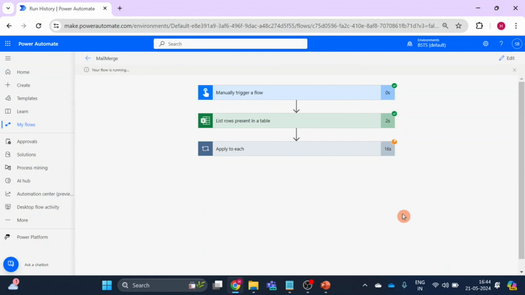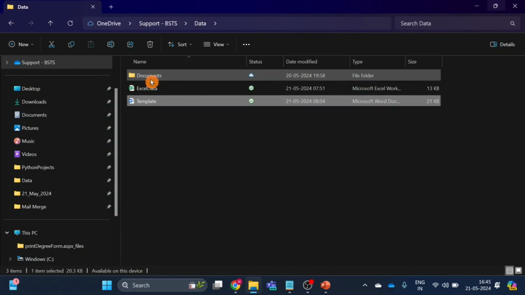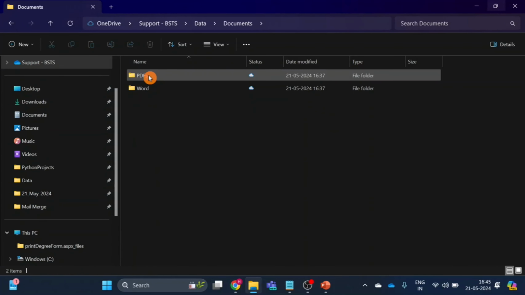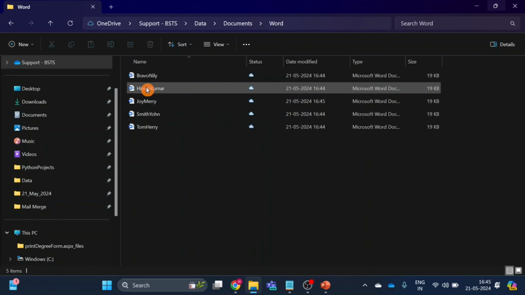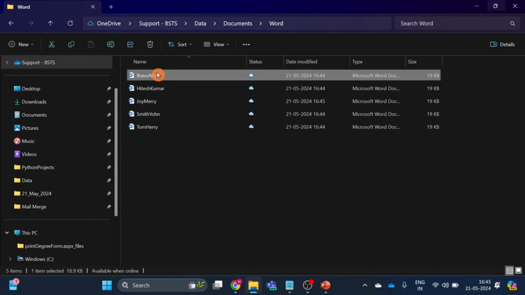It will take a little time because first it creates Word files from all the rows of data, and after that it converts the Word documents to PDF. Now you can see our flow ran successfully. Okay. Now let's see data, documents, PDF. So first we will check our Word files. You can see a Word file is created.